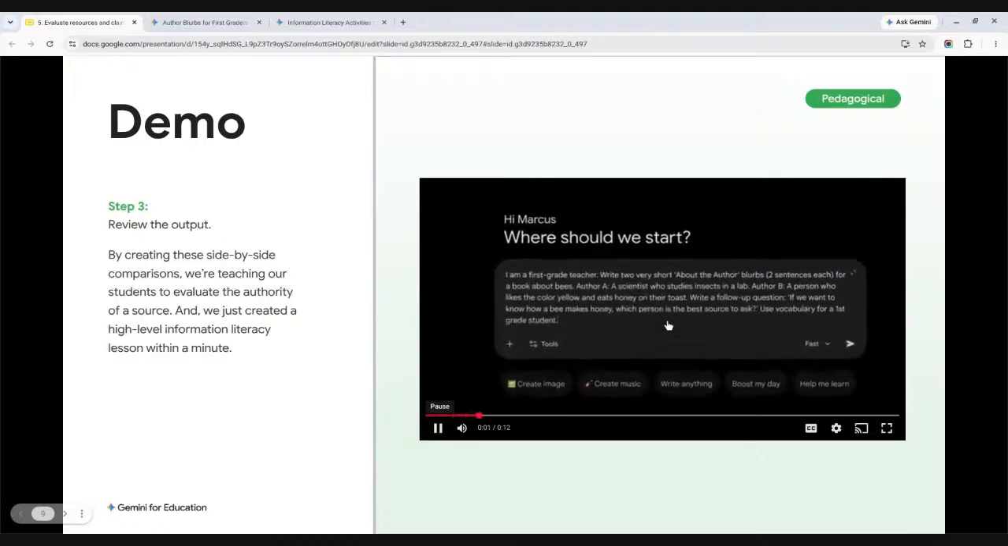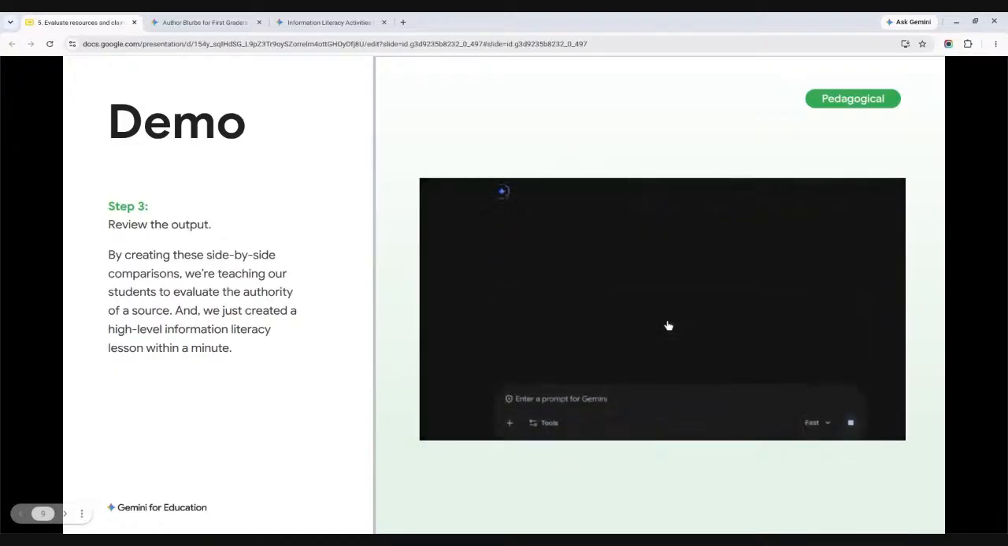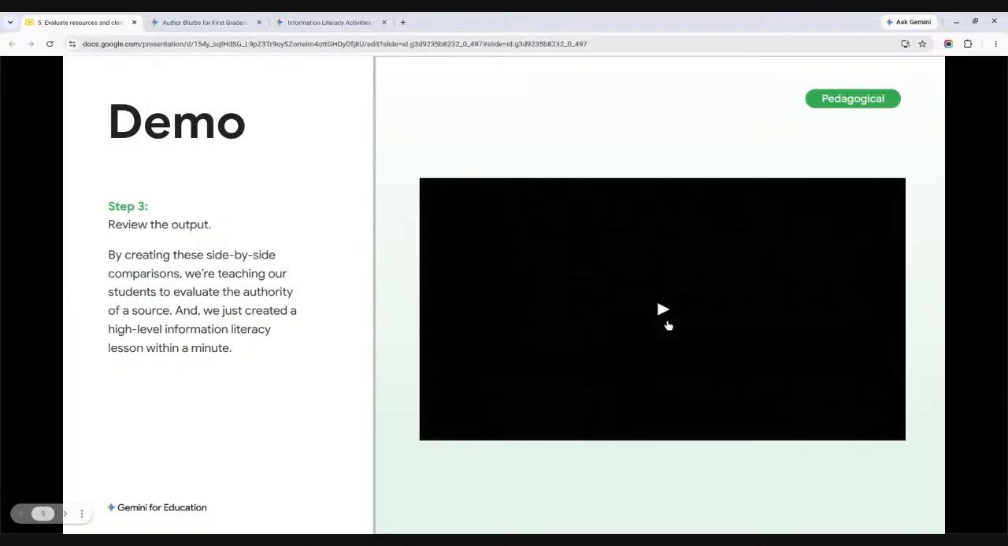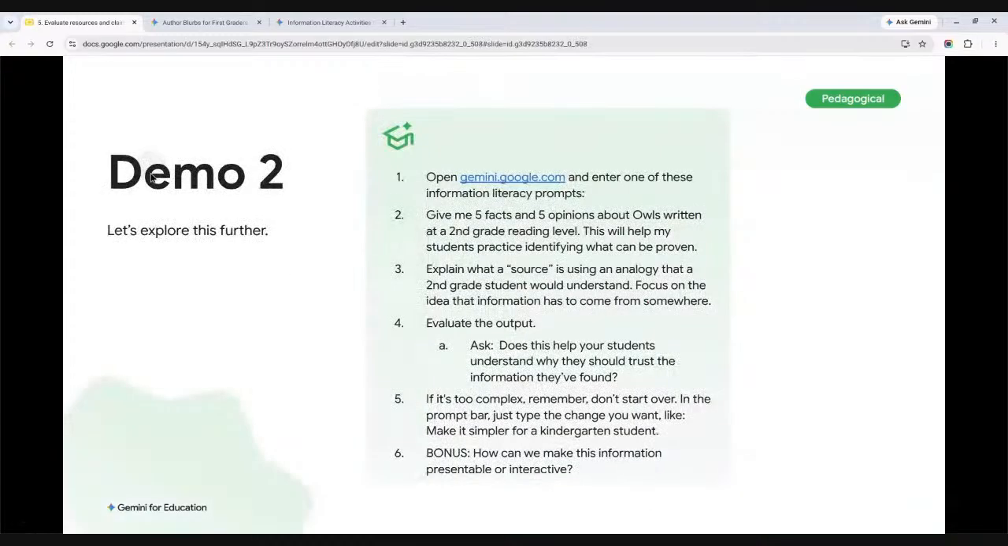And so we're going in, and here's just kind of another example of what Gemini's done and what I just showed you. Author A, author B, which person's the best one to ask? I gave it a scaffold about that sort of further game questions. So I'm going to give you another demo. In this case, it's going to be about 5 facts and 5 opinions about owls written at a 2nd grade level that will have students practice identifying what can be proven.